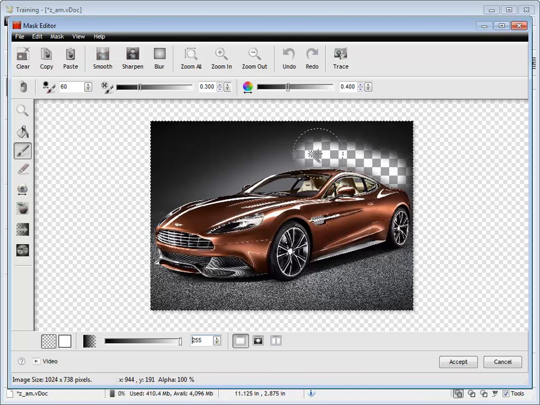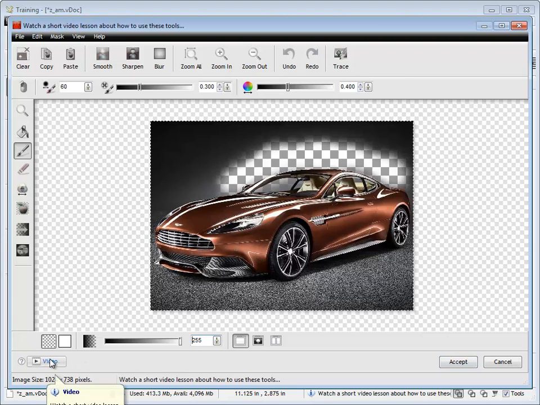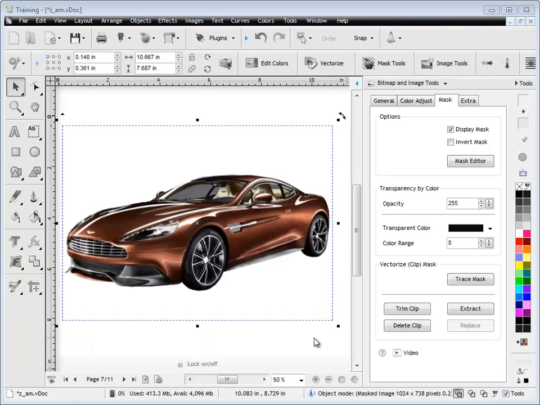Now, this whole module has a very detailed help file, and it also has help topics in the manual. So I recommend you watch those and click this video when you're ready to watch the lesson on this particular module. There's a lot of tools and features in the mask editor. So that's how we display and hide a mask, invert a mask, and actually access the mask editor. Now I'll talk about opacity.